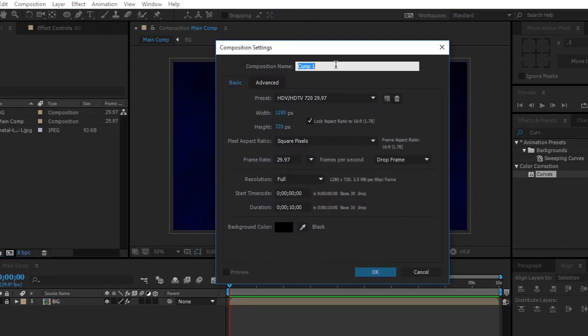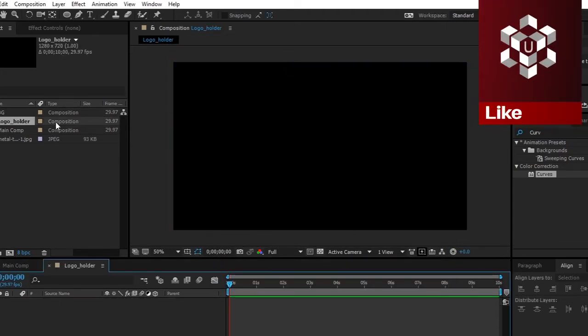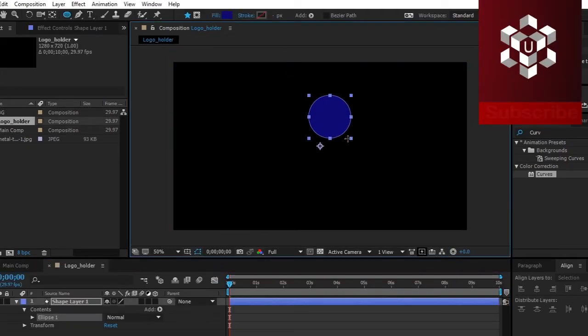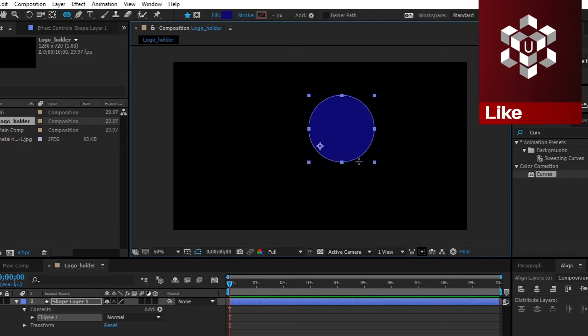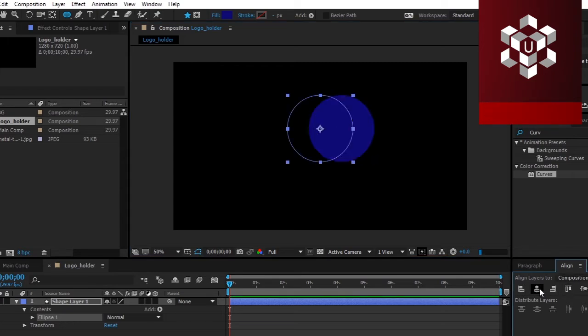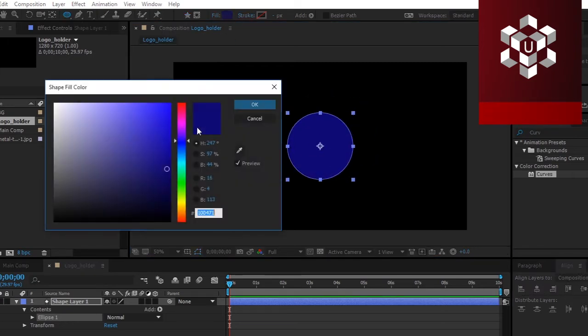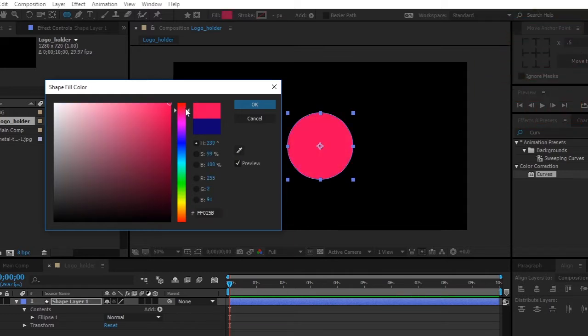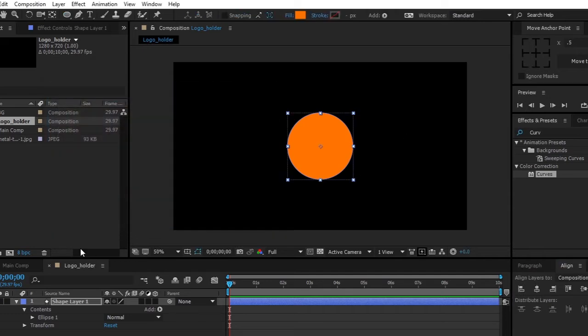Now we're going to create a new comp, say logo holder. Select the ellipse tool by holding Shift and Alt on the keyboard. You can create a circle. Let's change the color to, say, orange. Okay, let's rename it as circle.